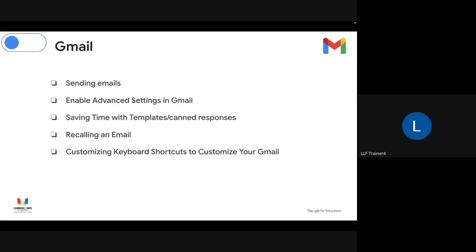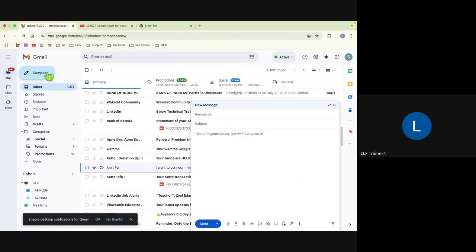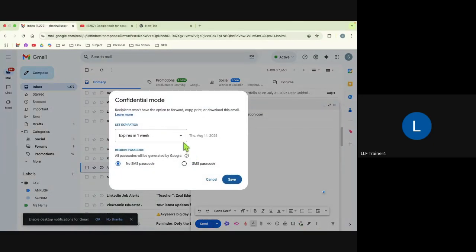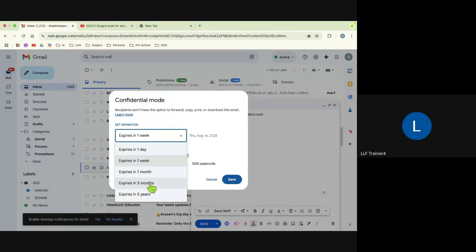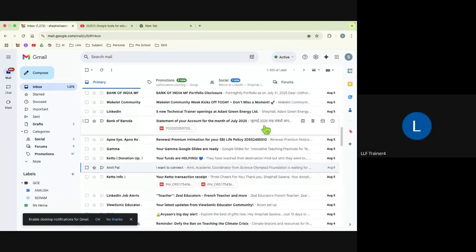While setting an expiry date, you can always increase the duration. For example, when I'm composing and I have added an email ID, say ABC, and I type here, hi. Now, when I'm putting on this confidential mode, I do get the option of increasing the duration. This is the default. It cannot be customized further, only the drop-down options are available.